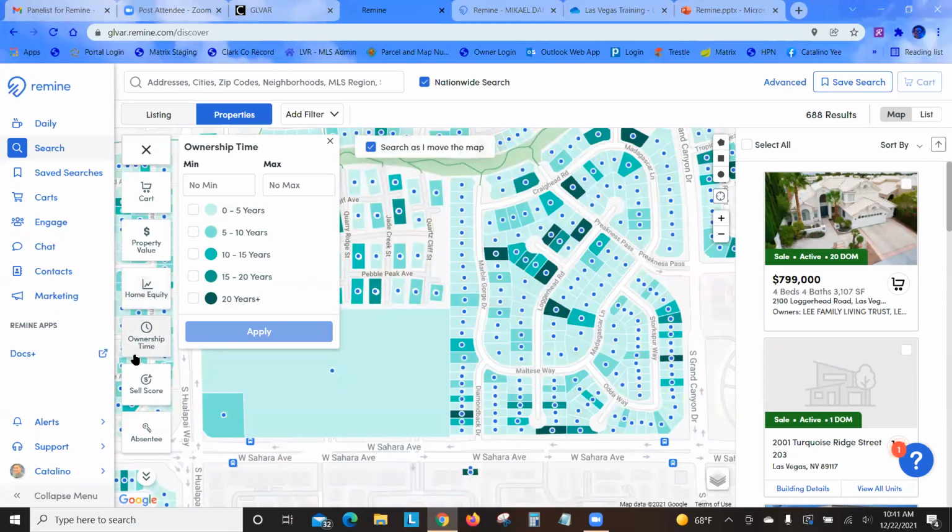Check out the next one right here. Ownership time. So if you're targeting people who have lived there for a very long time, you think, oh, they might be ready to move. You can select, I want to target everybody that has lived there for more than 5 years. So you can select those and then apply, and the only properties that will remain will be the ones you selected. And then the results will appear on the right-hand side. Okay, so there we go. So that is ownership time, and you can see all the properties surrounding this area, how long the owners have owned it.